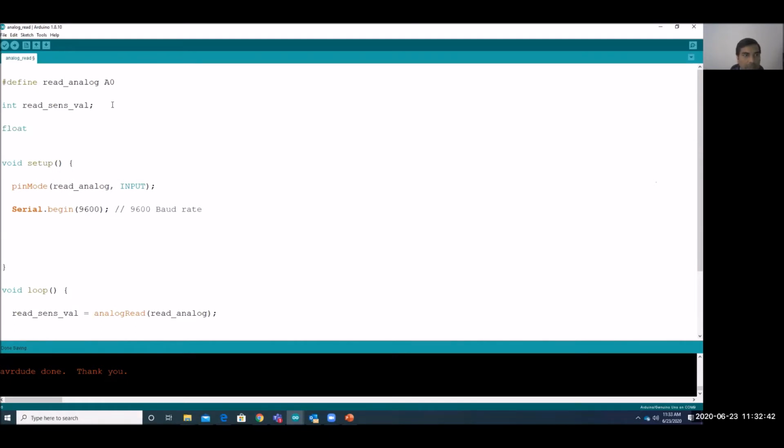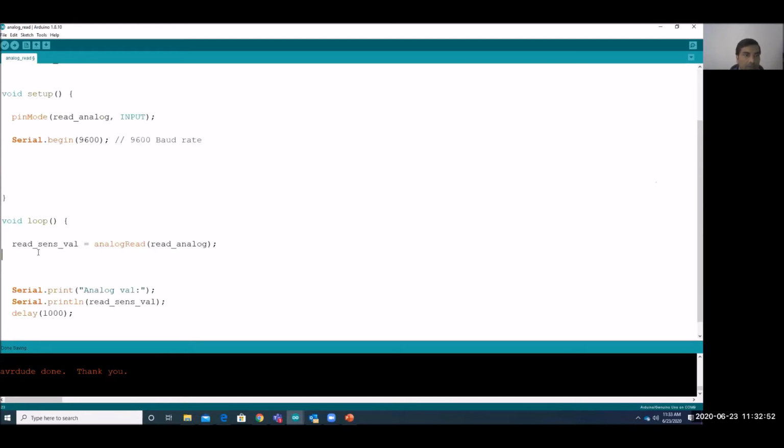For that we can write float sense data, and we can apply a formula. So here we will give sense data equal to, so we are getting 1023. Whatever value we are getting, we will divide by 1023.0, because we are going to make it a floating value, and this will give the value.